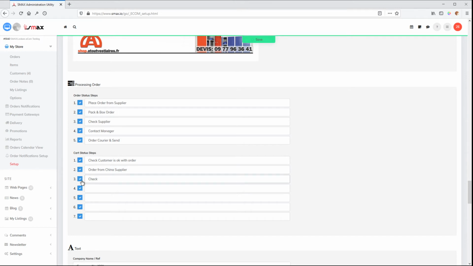check item once received. All checks okay. So this here is the overall order. This here is individual items that the person's ordered. So these will change depending on the product and where the order is in the timeline.